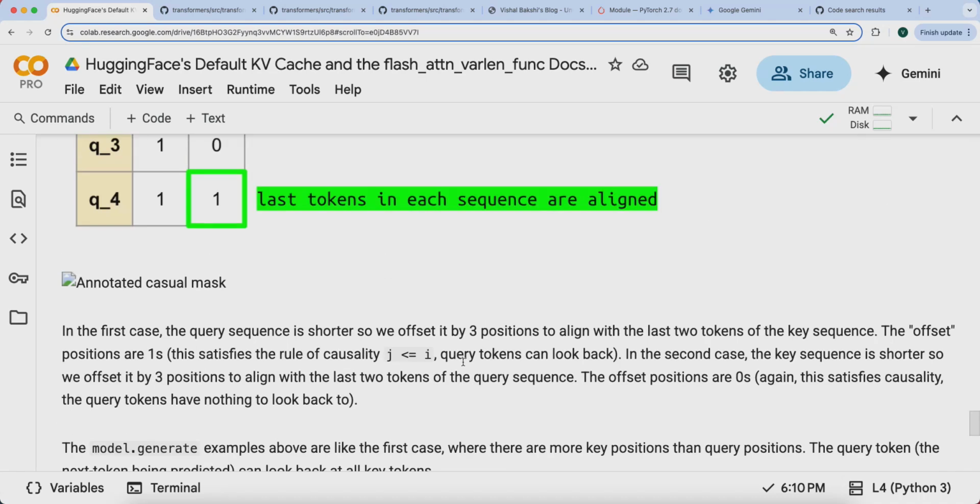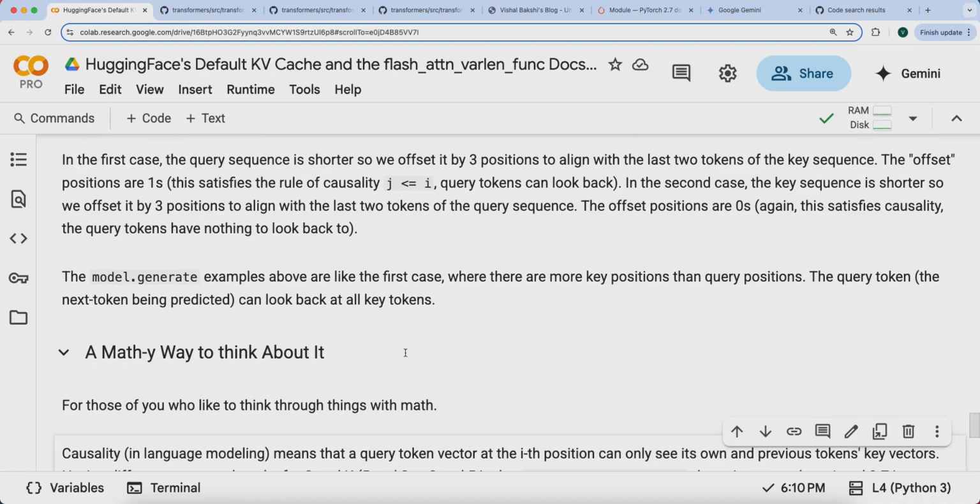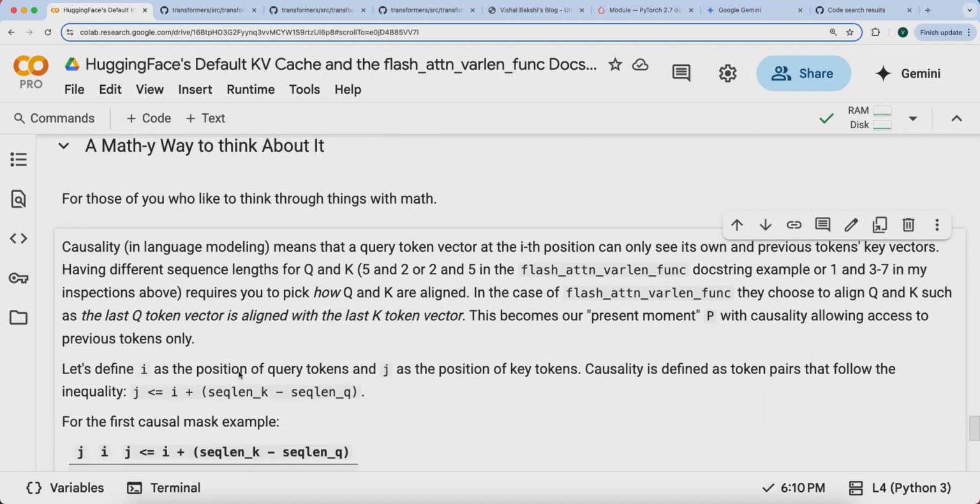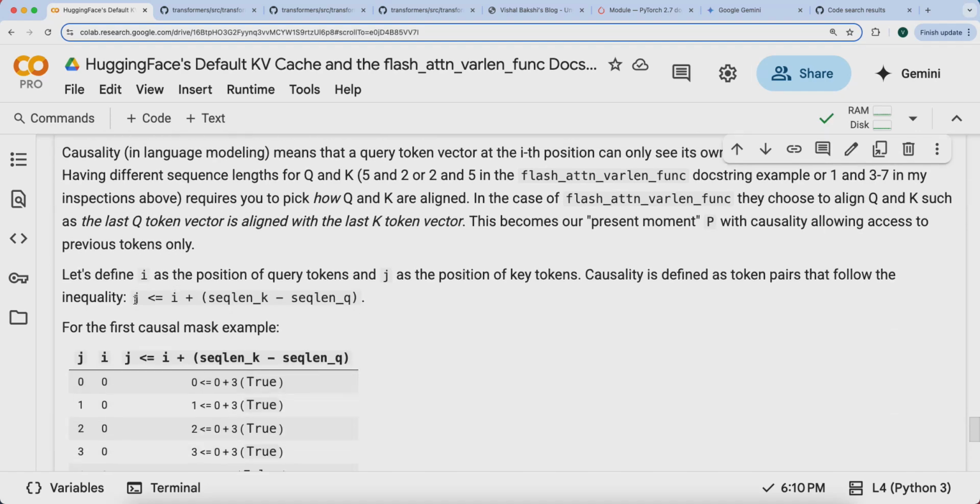If we go back up here, if we had a square matrix, it would just be J is less than or equal to I. But now because we have a rectangular matrix, we have to take into account this offset. So first I'm going to walk through a concrete example of this equation, and then I'm going to show how we can derive this equation using the definition of present moment and I, the position of query tokens, and J, the position of key tokens.